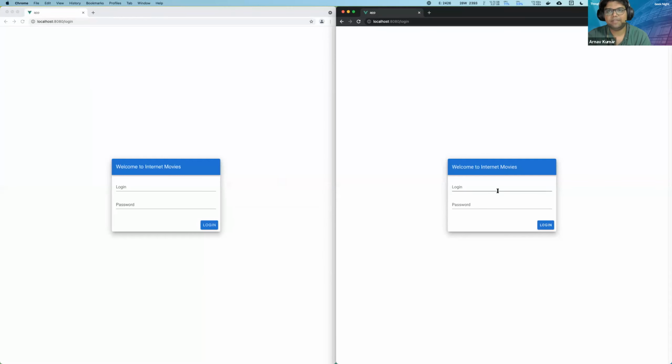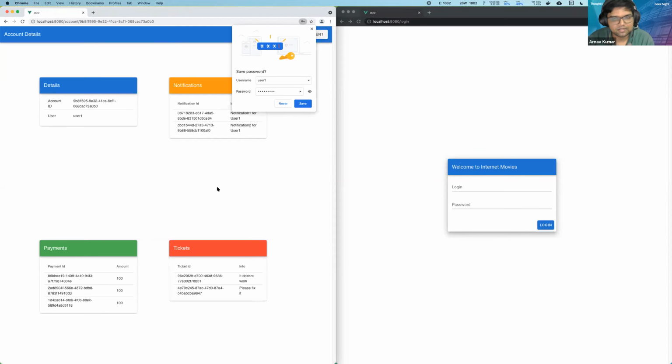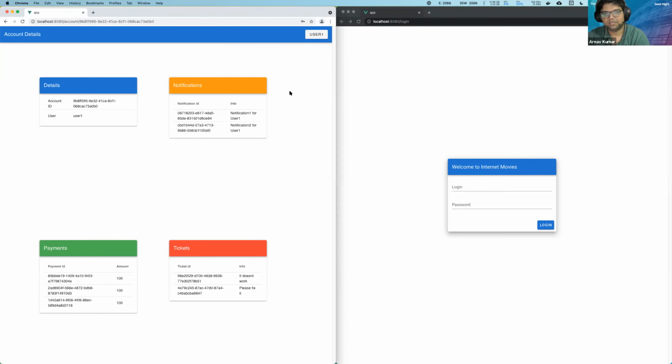So this is what the application looks like. On the left side, I'm going to log in with the account of a user. And on the right side, I'm going to log in with the account of a support person. So one, I hope this works. And there. This is the portal of what the customer would see. They have notifications, they have the tickets that they've raised, and the payments that they've paid for their account, and their account ID and stuff.